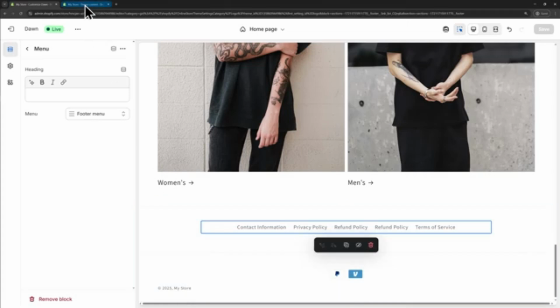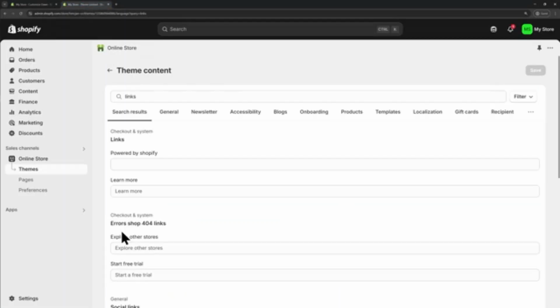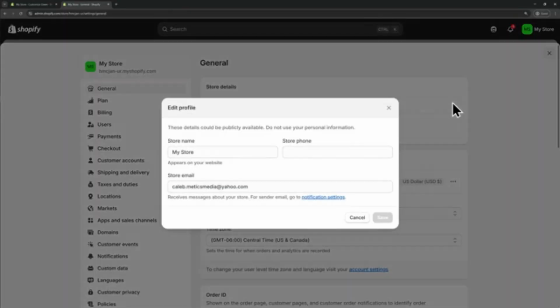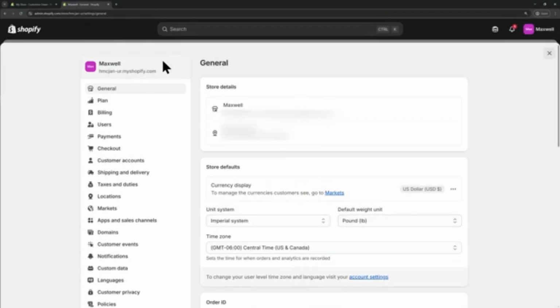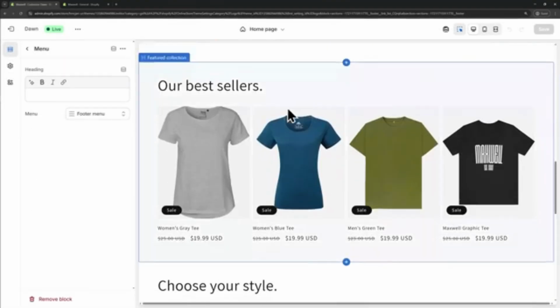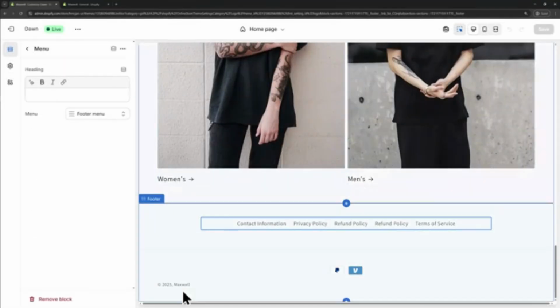Let's go back up to the top, go to our other tab, and then let's click on Settings at the bottom here. We'll open this up, and in my store details, you'll see it says My Store. Let's click on the Edit button to change this, and I'm going to change this to Maxwell, which is the name of my clothing store. I'll click on Save here. Then I'll go back to the theme editor here. I'll refresh this page and I'll scroll all the way back down to the bottom and it now says Maxwell instead of My Store.